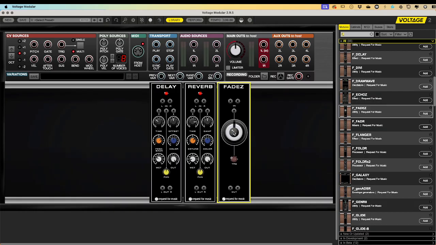I might actually lengthen the time later on. Maybe I'll change it to 20 seconds because sometimes I want it to be longer. But actually, the only thing that you need to do is take this as the last module in your chain before going into your main outs.